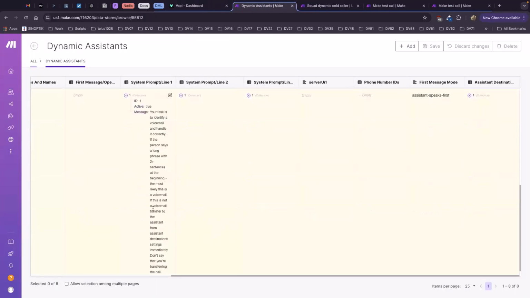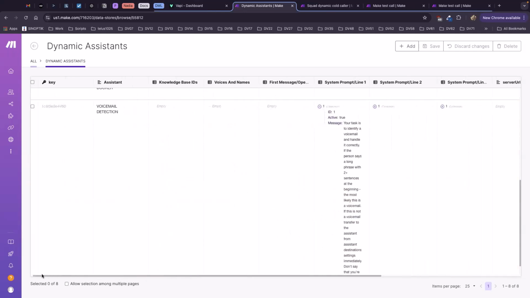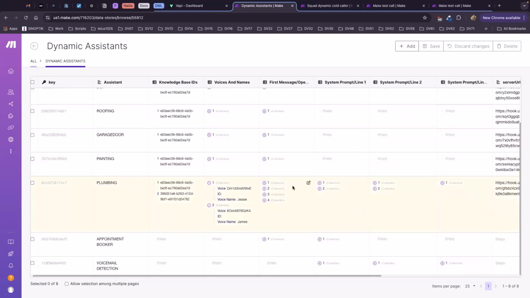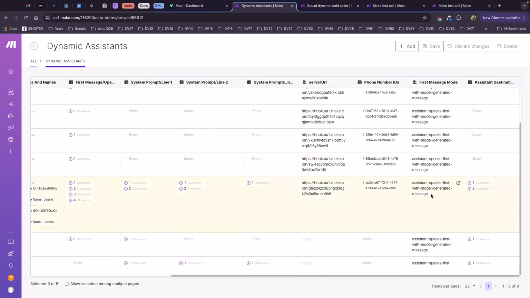So we will still configure it here for the plumbing, for example. Yeah, we will put the industry first messages here, but we know that it doesn't take it for the plumbing assistant in this case, but it will take it for the voicemail assistant for the first phrase. And then with the setting of assistant speaks with model generated message, it will probably continue the conversation properly. I hope so. So need to test that.